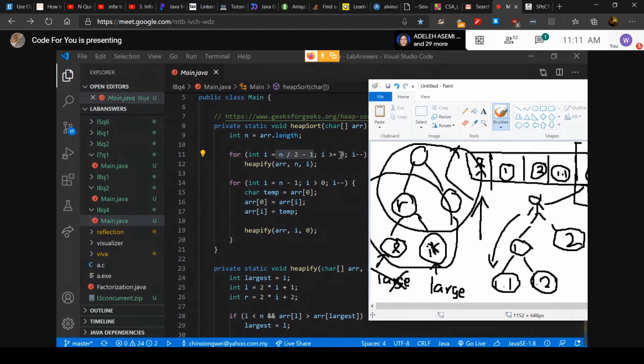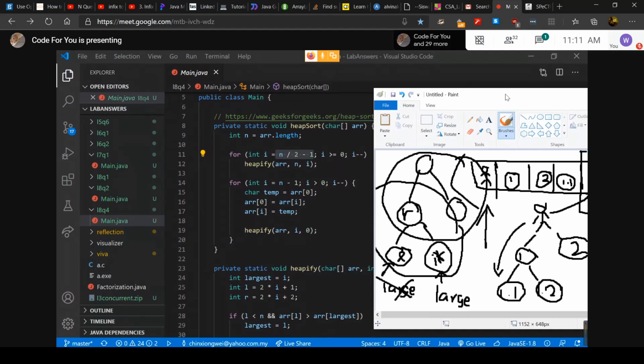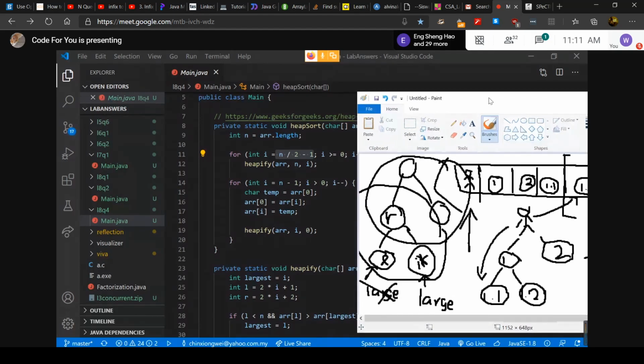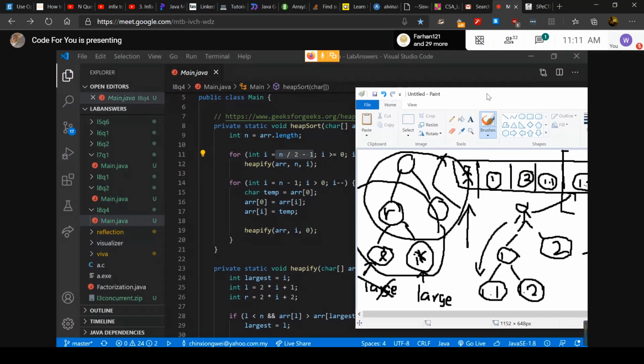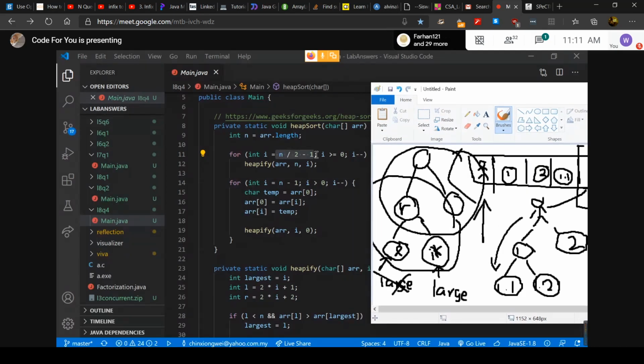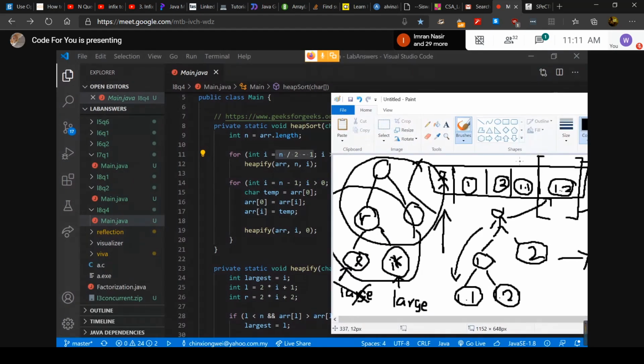N divided by 2 minus 1. N is 5, divided by 2 is 2, minus 1 is 1. It won't go to 2. The n divided by 2 minus 1 will exclude everything that doesn't have children, apparently, right? So it will divide like this, and only heapify 1 and the grandparent.